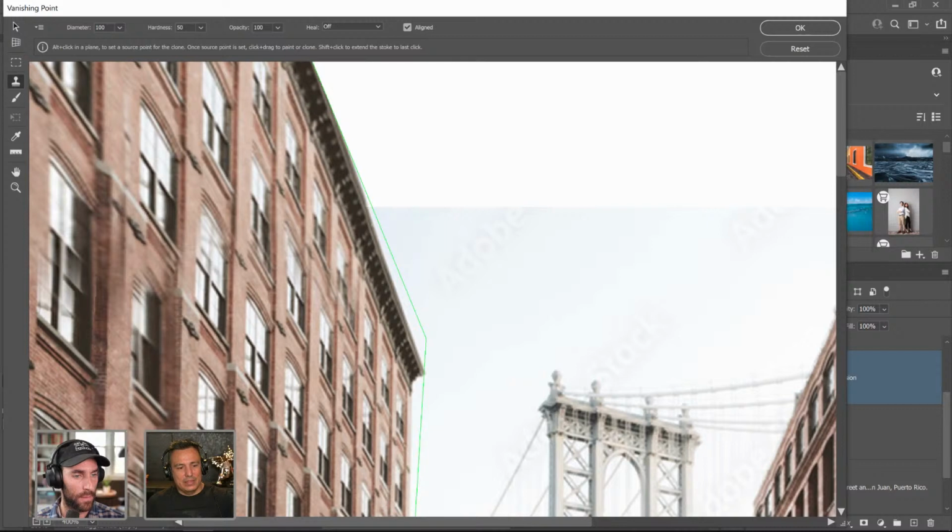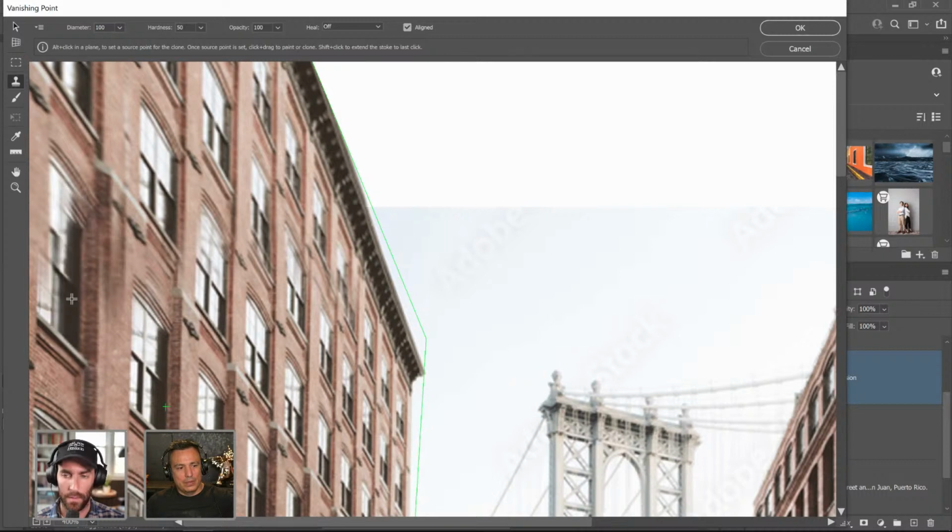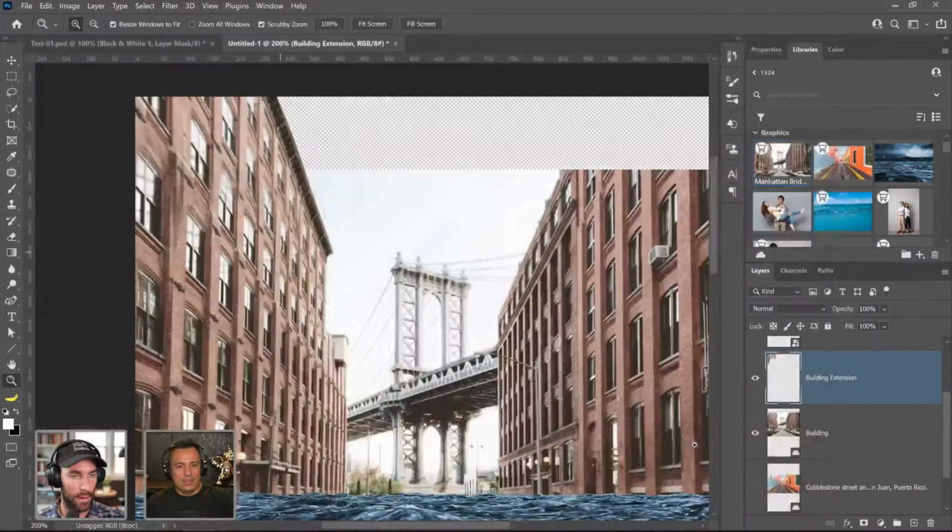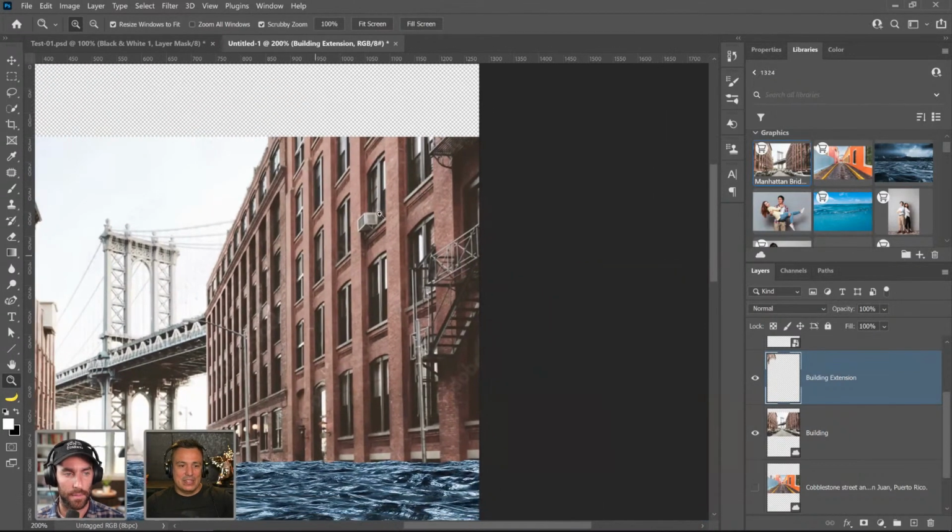And maybe select a different area down here to do this part. That's good enough, and that's on the edge, so we can hide that. Right. But now we have this extension. See that? Wow. And it didn't take too much time to do.